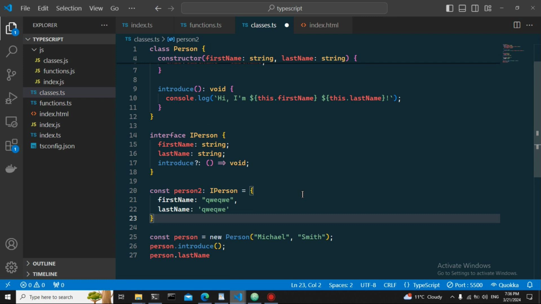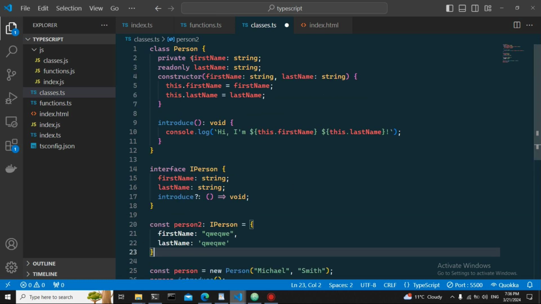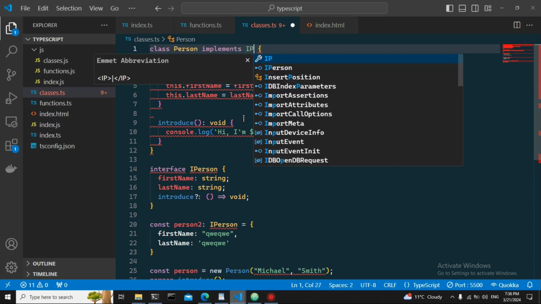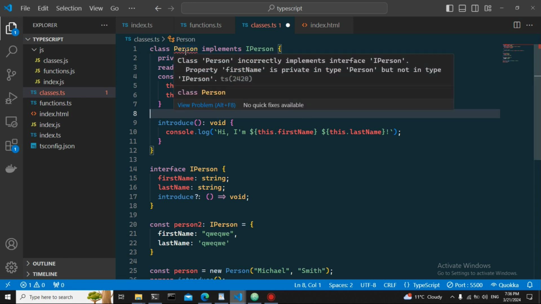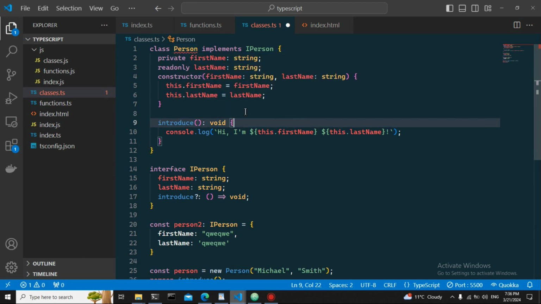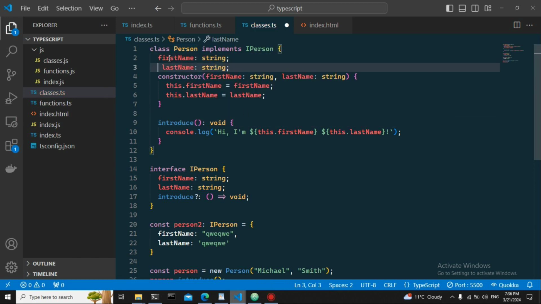But aside from that, a class may also use the same thing. When it adheres to the structure defined by an interface, it is considered to implement that interface. And this is why we use the keyword implements here. Now apparently we have one error. Property first name is private in Person. Let's just remove this.